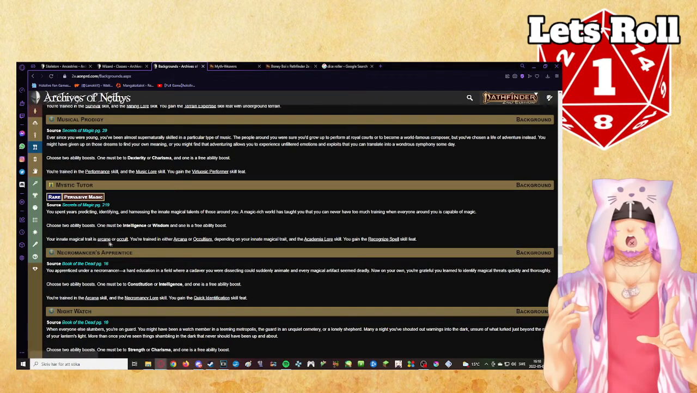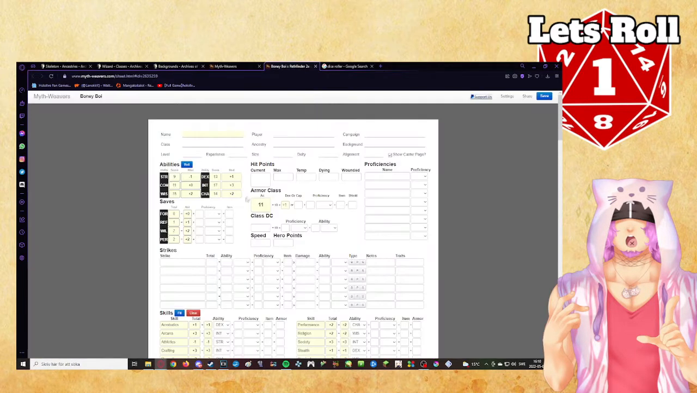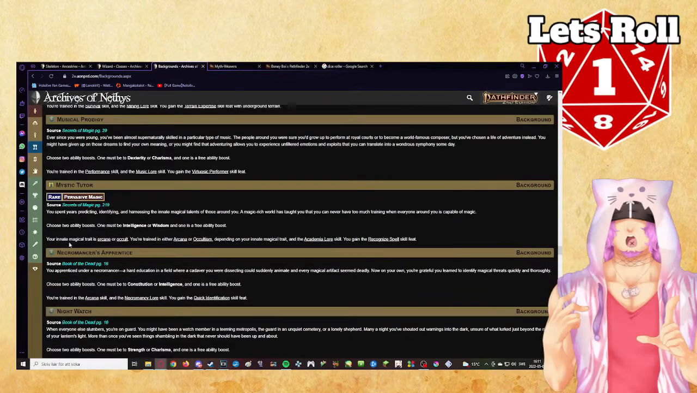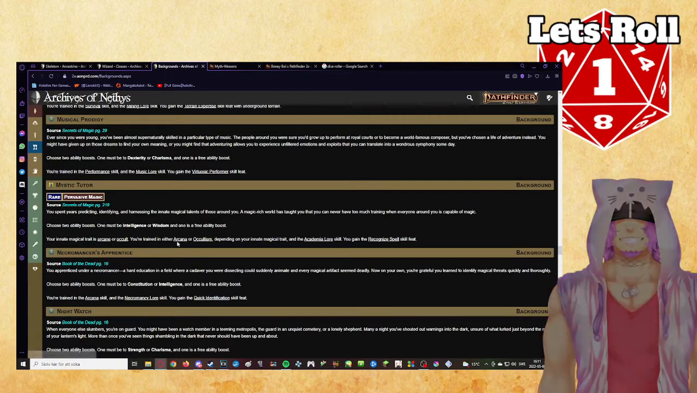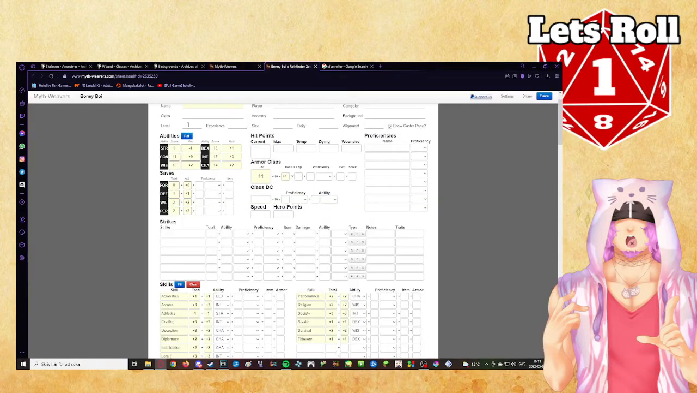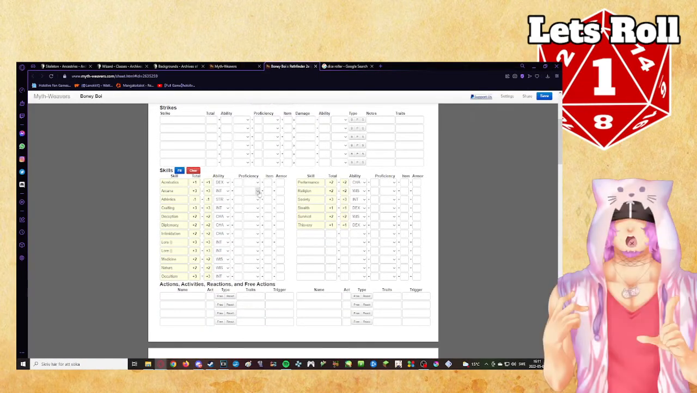Your innate magical trait is arcane or occult. You're trained with arcane or occultism, depending on it, and you gain lore. You gain a recognized spell skill feat. You're getting those stats. Let's see. Your innate magic, mine is, since I'm a wizard, arcane. So you're trained in the arcane. So I get, oh god, I'm in the wrong place. Here we are. We get trained in arcane.